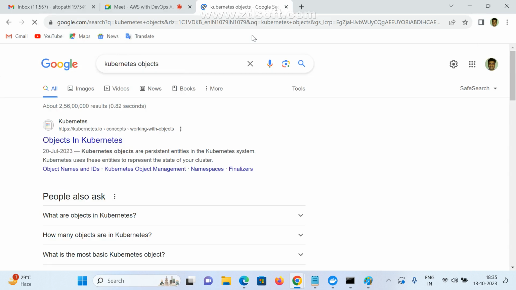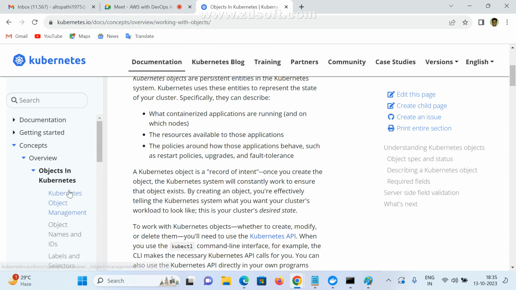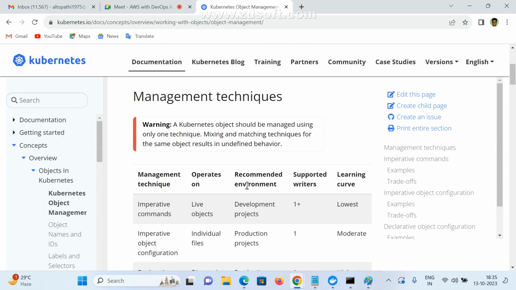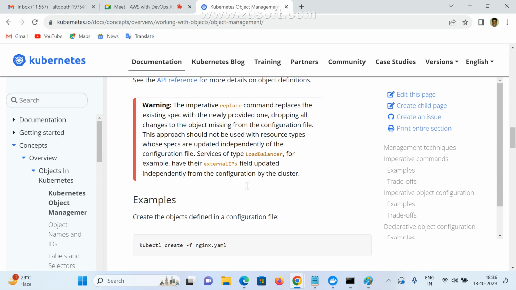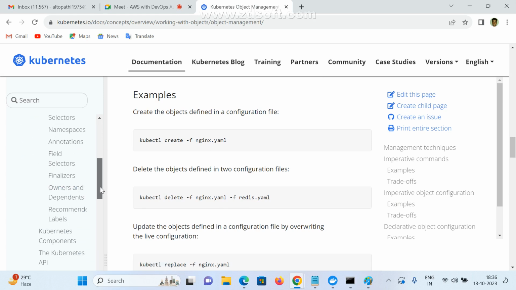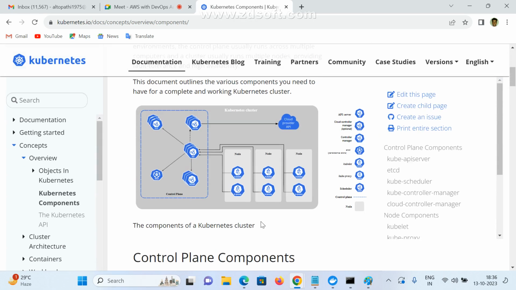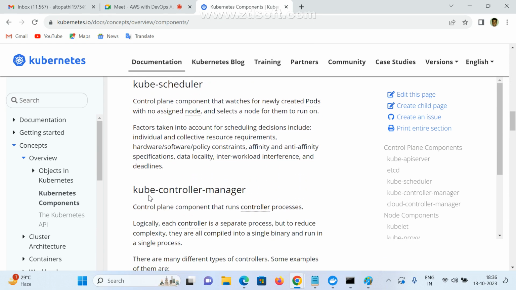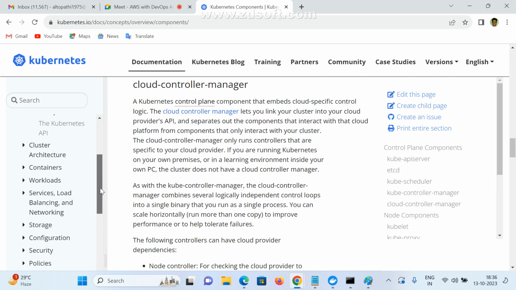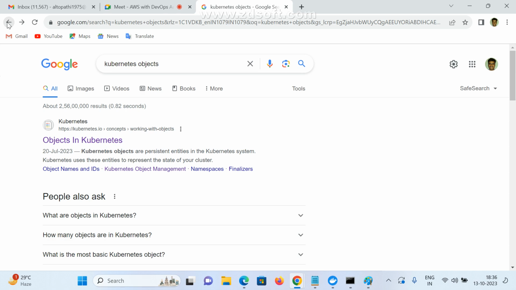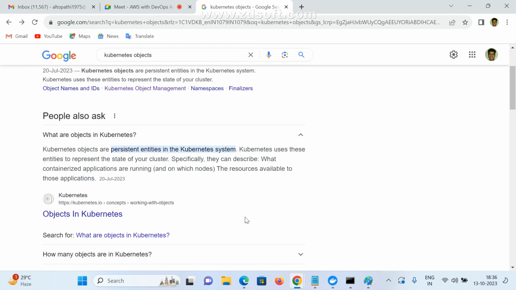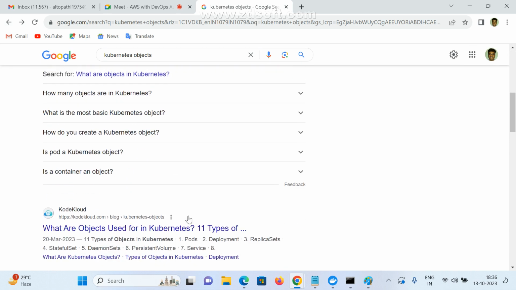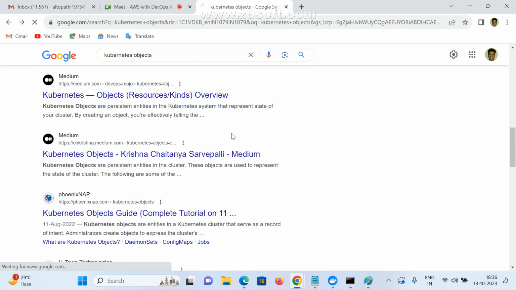If you type Kubernetes objects, this is the official website, guys. If you have any doubt or want to know more about this, just click on it, and mostly go for Kubernetes objects only. Now see here, Kubernetes objects, what are those objects and how they work. This is the labels and Kubernetes components. These are the main components: API server, etcd, and the scheduler. I already explained these, you don't worry, you already know, right? Some idea. Now go back. What are the objects in Kubernetes? So I want to list resources.